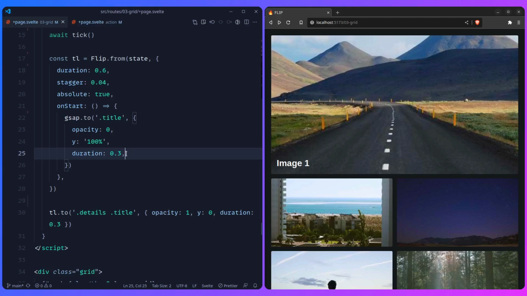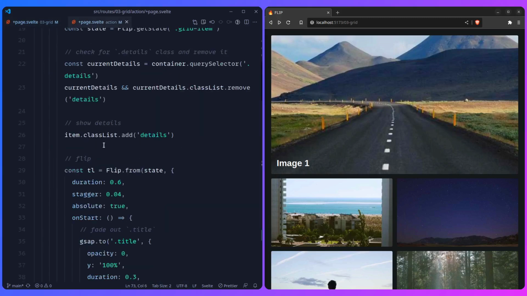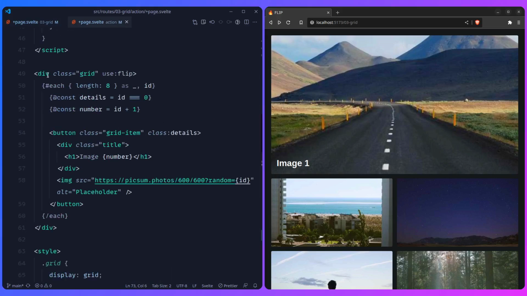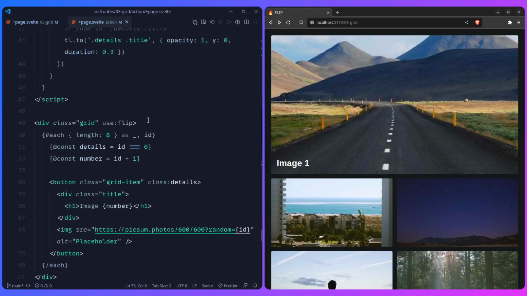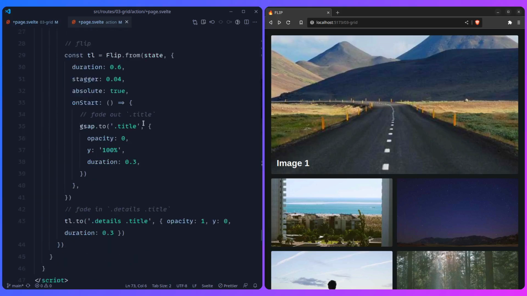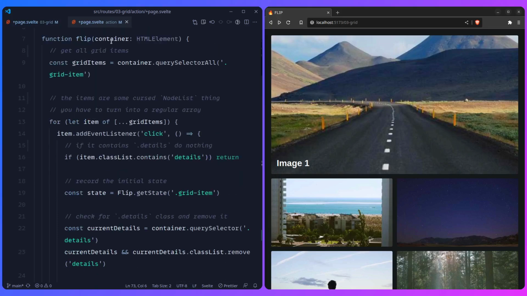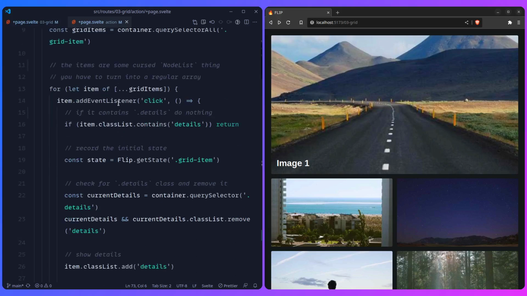I also want to show you how you can make this more reusable. So here, I'm not using Svelte directly to change the image, but I'm using this Svelte action. So on this item, I'm saying use flip, which you can reuse on any item if you have something like this, or maybe you can make a more general flip function. So here I have this flip function, which takes in the container. So I'm going to query all the grid items, which is some cursed node list. We have to turn it into an array.